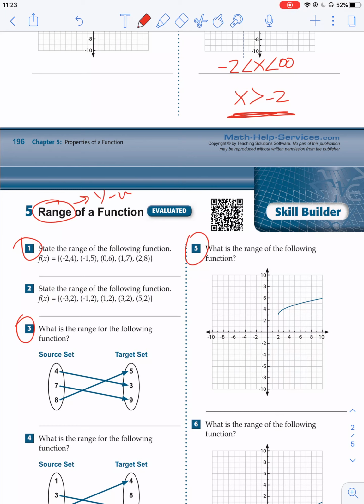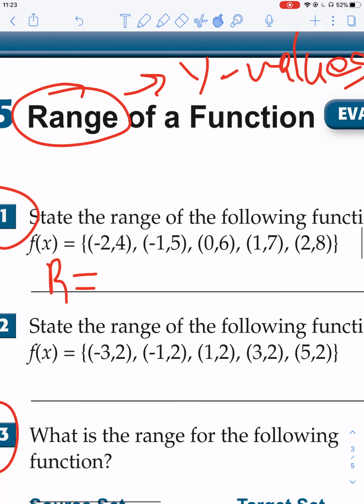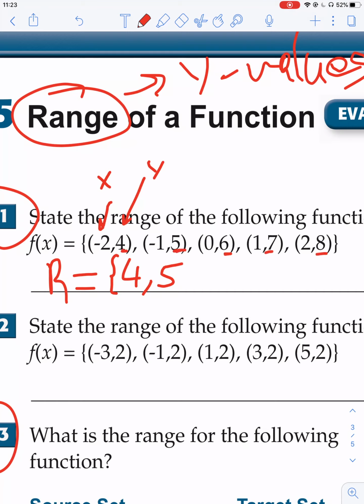Okay, y values. So if you have a set, all you have to do is put R for range. Let me zoom in a little bit so that it's easier for me to write this out. Squiggly brackets. Now you see this is my x value, and this is my y value. I only have to list the y values in increasing order. So 4, 5, 6, 7, and then 8. So that's my range.